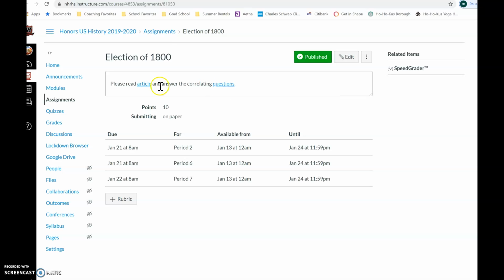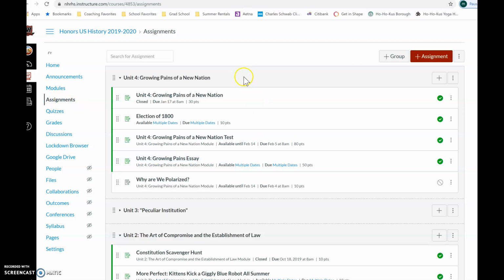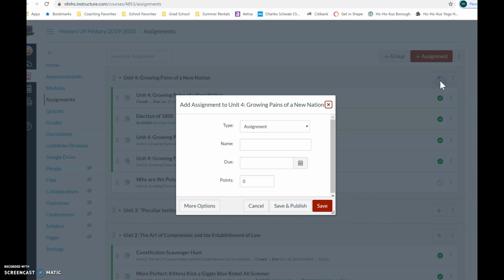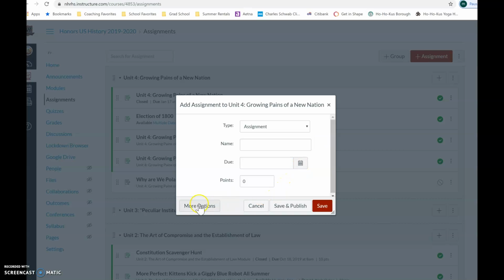You don't have to worry about relinking it or re-uploading it and adding additional steps and taking more of your valuable time. So if you wanted to create a new assignment from scratch, once you've created the groupings, you would click the plus button at the top of a group, and here you can see the assignment type it is. There could be assignments that are discussions or quizzes as other types of assignments.